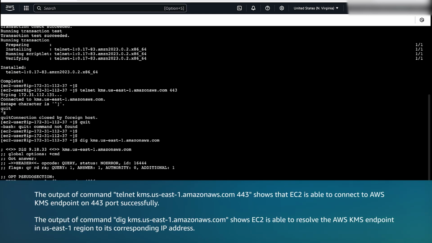So now you know how to troubleshoot the "unable to execute HTTP request, connect timed out" error in AWS Glue.